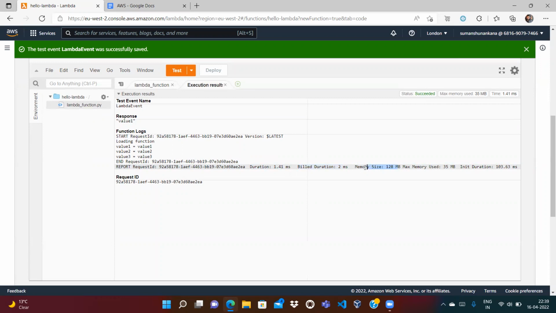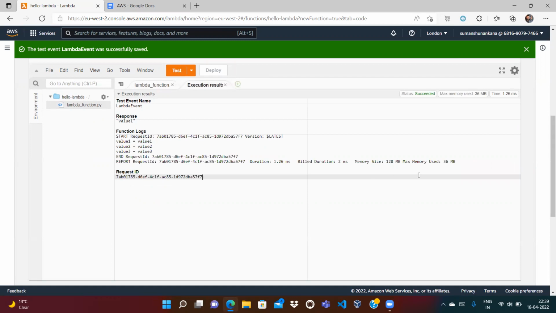The memory size of this function is automatically assigned, 128 MB by default, but we can change it, and it used 35 MB. Because we are running the Lambda the first time, you see the init duration, that is the initialized duration. If I rerun it again, I do not see the init duration because Lambda is already initialized. Only for the first time am I able to see the init duration.